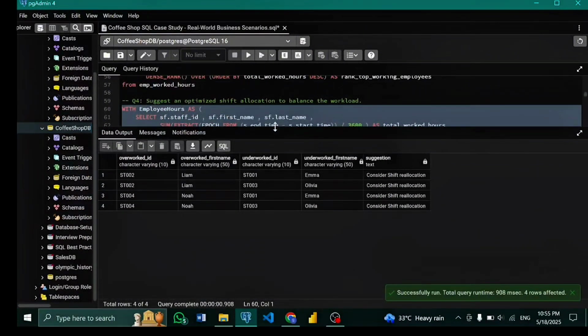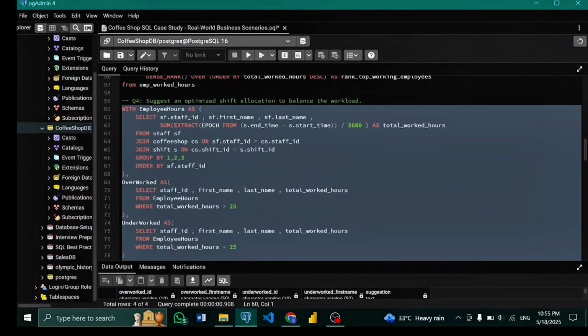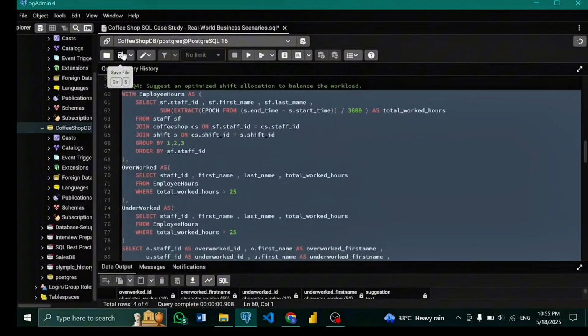Now the query runs successfully, and it returns overworked ID and its first name, and underworked ID and its first name, and also the suggestion to consider shift relocation. We used cross join, and you can see on the screen that it returns pairs of underworked and overworked employees, right. You can watch the video again if you have any confusion. I have explained everything very clearly.